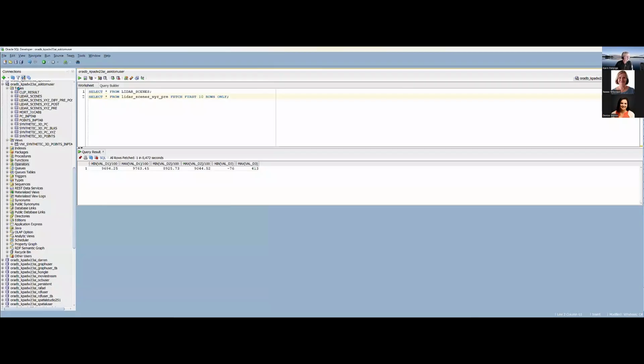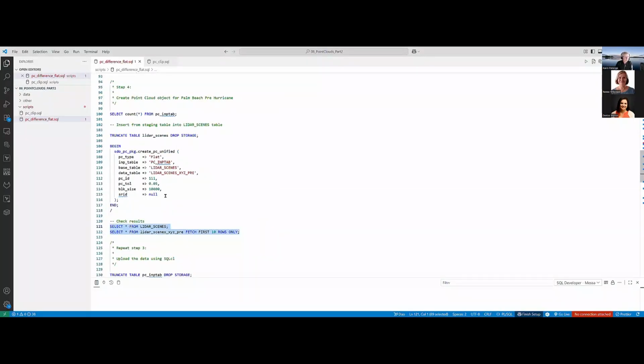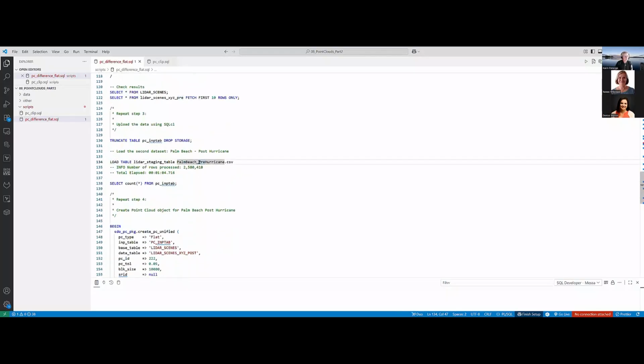Here we have the tables. LiDAR scenes should have two point clouds, pre and post hurricane, which is the situation after I've done the second load as well. And here are the point clouds for the pre-hurricane situation. And if we go back, this is the result now. Then we do the same again for the post. This should actually be post-hurricane situation.